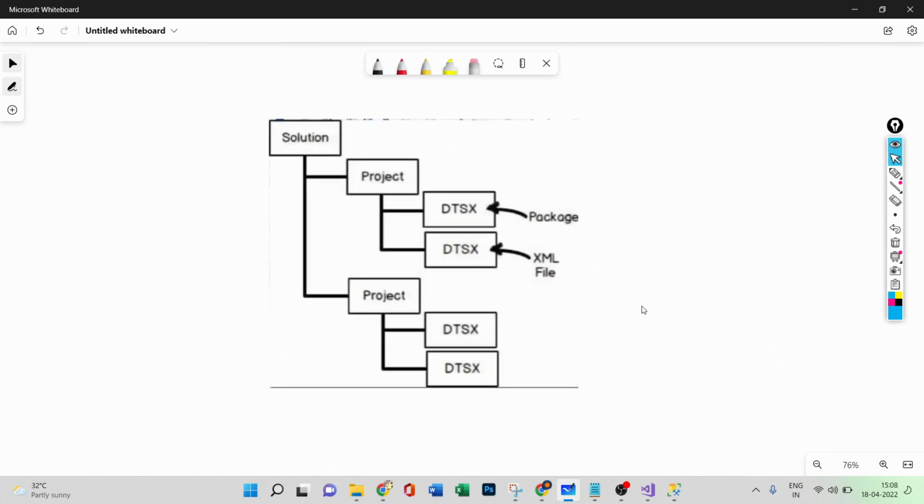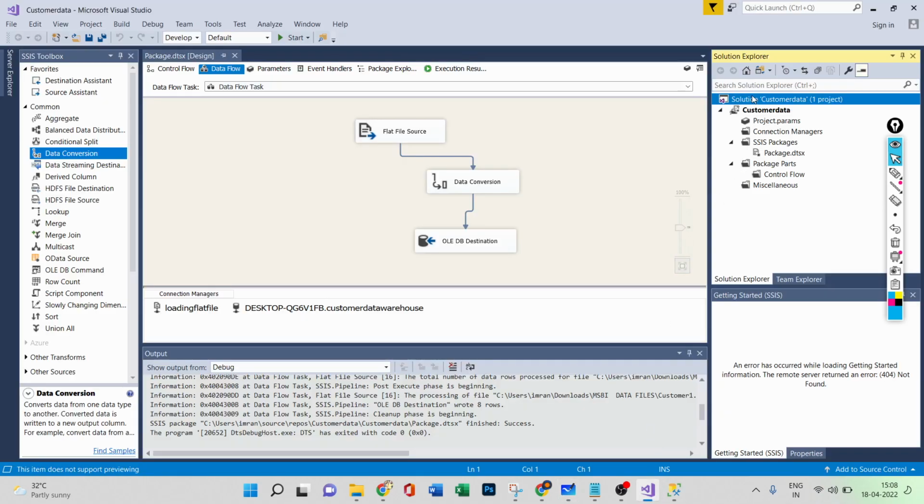We have a solution. Under the solution I have multiple projects. This is a very important step, because if you are new you need to know this, right? Under the solution we have multiple projects, and in each project we have a DTSX package and XML file. Same structure you can see here. We have a solution, and right now I have only one project, that is customer data, and we have packages which are of DTSX. This package is very important. Whatever file you save will be a DTSX, right?